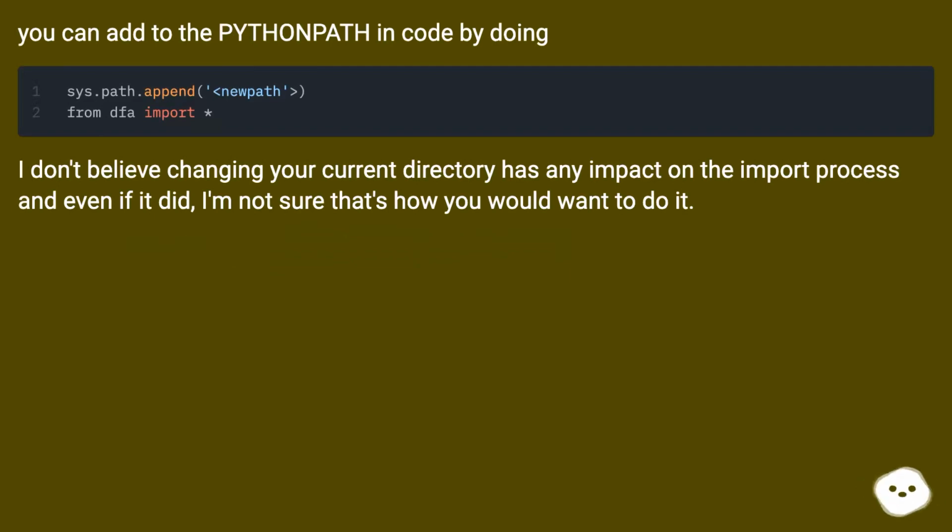You can add to the Python path in code by doing. I don't believe changing your current directory has any impact on the import process, and even if it did, I'm not sure that's how you would want to do it.